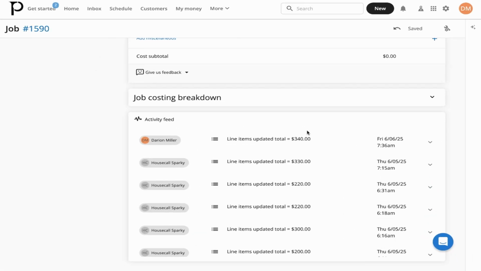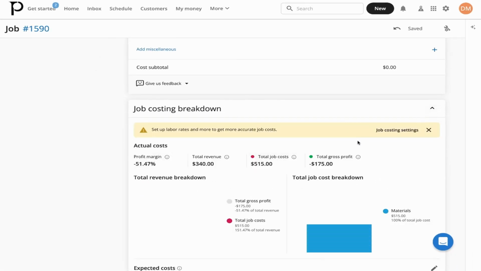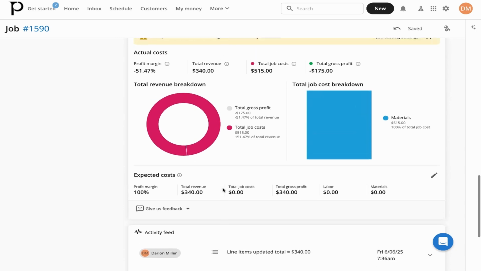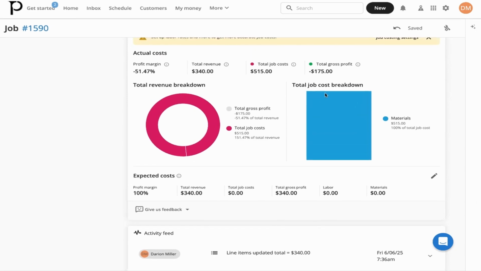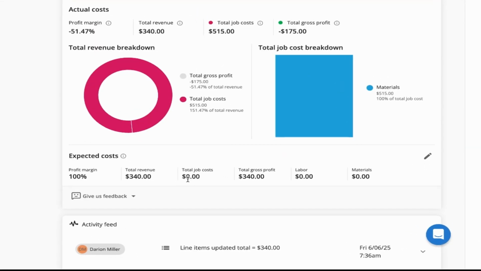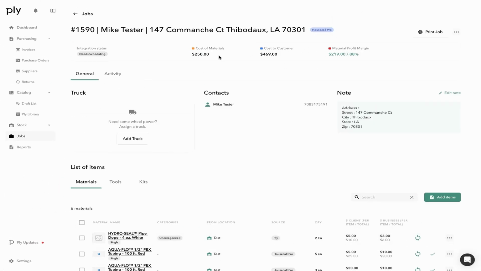Now let's go back to Housecall Pro and take a look at our job costing breakdown. You can see here that we have a clean job costing breakdown that includes materials as well as all of our labor here. And if we go back over to Ply, you can see that we have the same thing here up at the top.